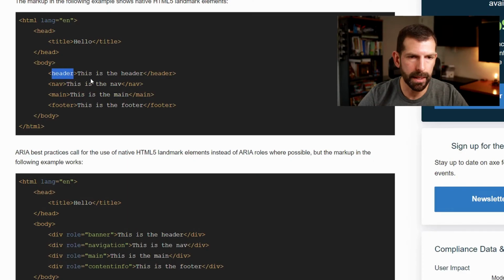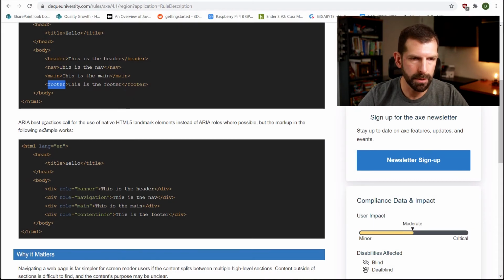All this is saying is that if you have something like a header, they're surrounded by this header tag. Same thing with navigation, that should all be contained within nav. The main content goes in main and footer and so on. And it tells you that there's different ways of accomplishing this using aria tags if you want. And then it goes into the why it matters, right?